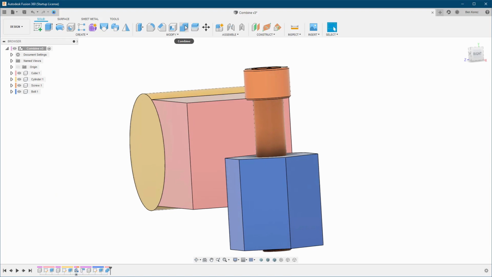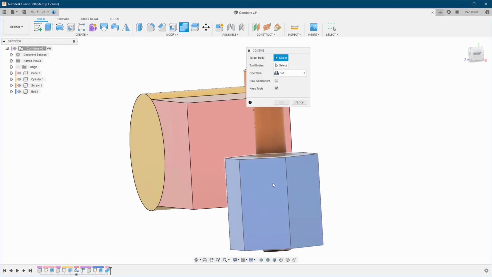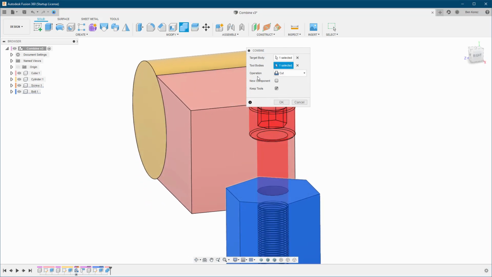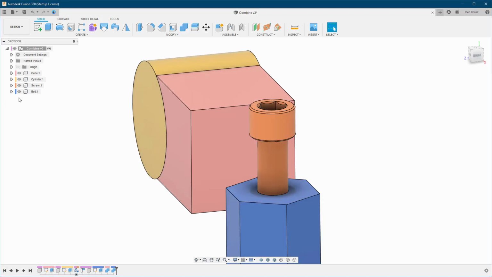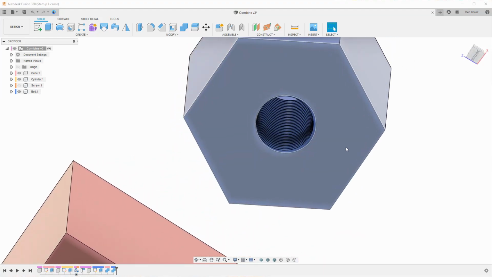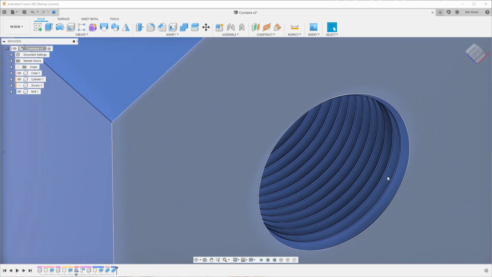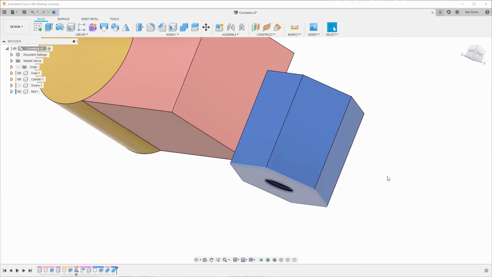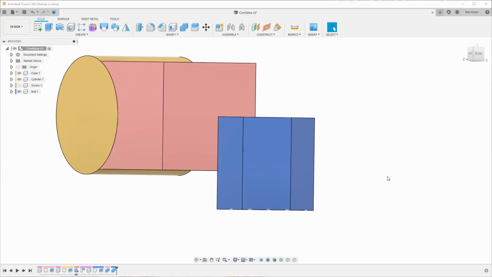I'm just going to go to the combine. I'm going to choose my target, which is the bolt here. And then the tool body is going to be the screw itself. And as you can see, of course, I'm going to choose to keep the tool because we are going to use it later on. And I'm going to make sure that it's on cut, and I'm going to click OK. So if you check out the bolt here, as you can see, it got all the threads from the screw itself, and it's going to fit perfectly. Not only that, it's also positioned in the right place.